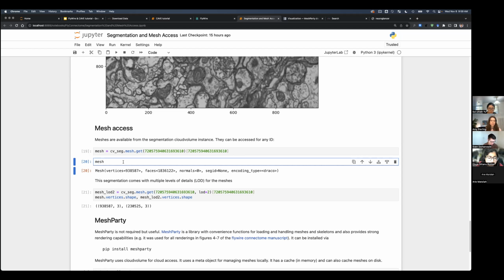So for skeletonization, skeletons were indeed created by skeletonizing the mesh, or the high resolution skeletons that you will get. Philip created them this way, and Mesh Party also has a skeleton feature where it can skeletonize a mesh for you. I don't think there is an issue. We have not run into issues with that yet, but it's a good observation, and I will follow up with Will on that.